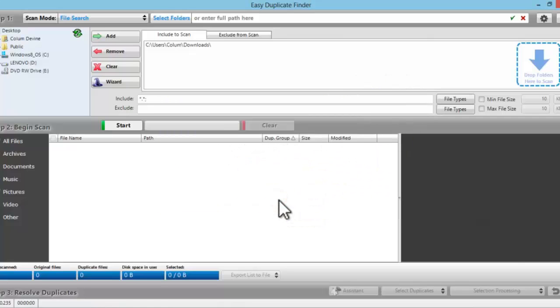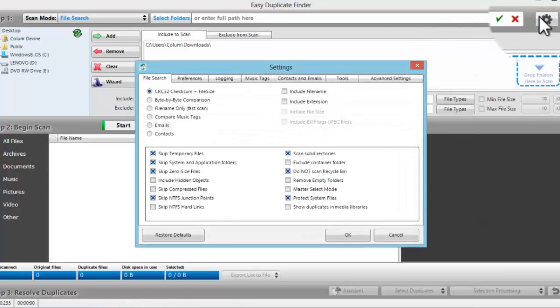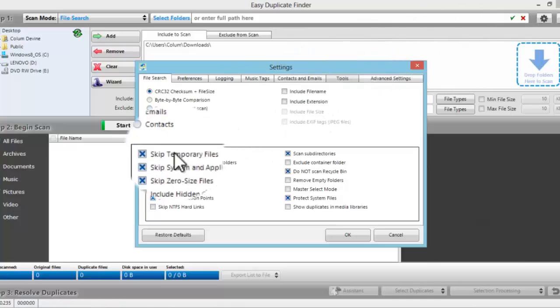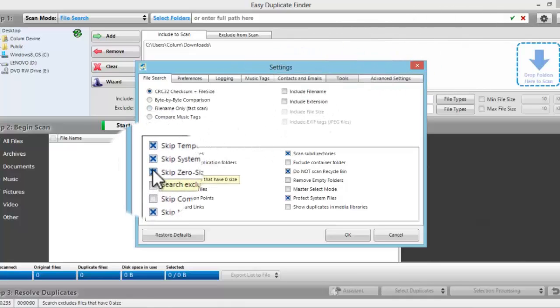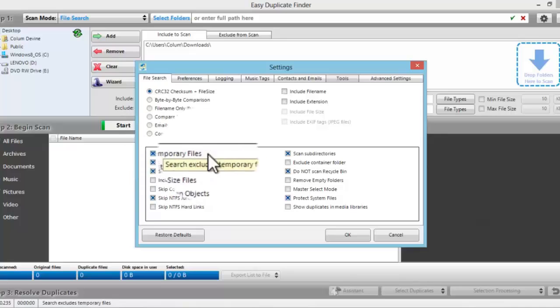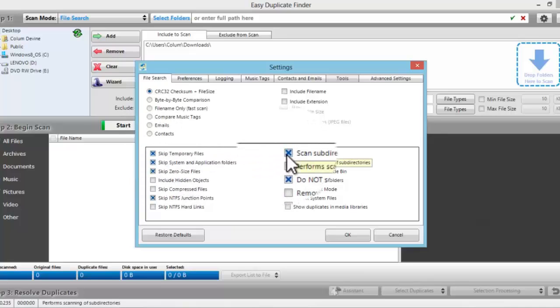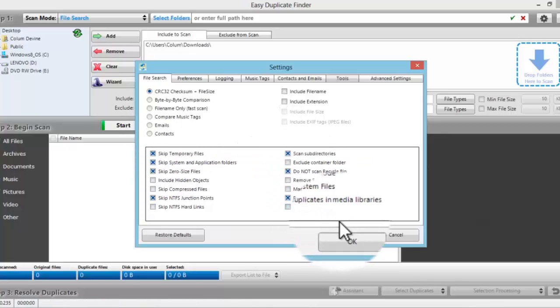Now, first of all, click on the Settings tab. You'll see a number of options here, and I recommend selecting Skip Zero Size Files, Skip Temporary Files, and Scan Subdirectories. You may select any other options that you wish, then click OK.